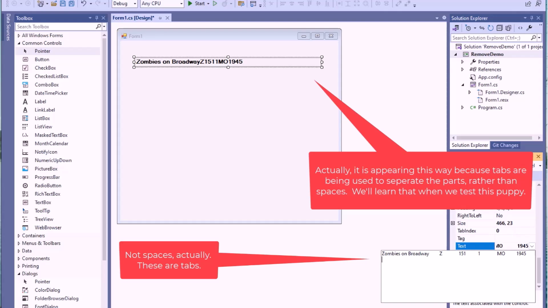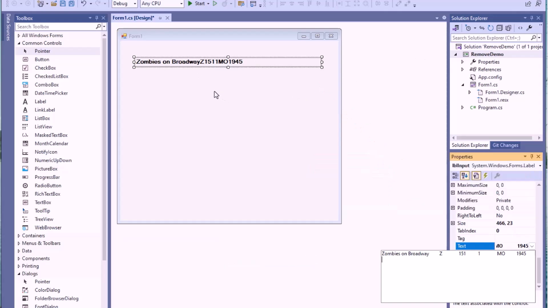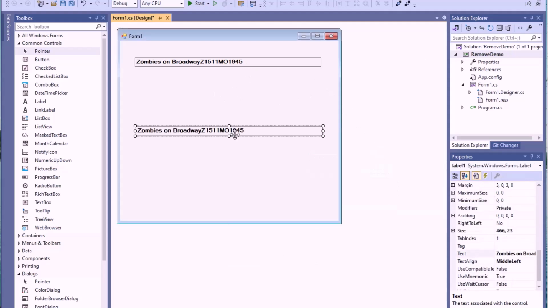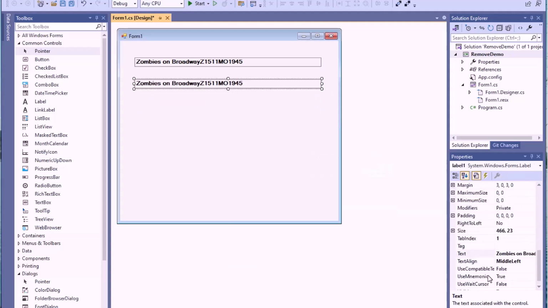And we can forget about it now because our Zombies on Broadway are in the very, very first position. We want to basically count the number of characters we've got here and get rid of everything else. So what I'm going to do is create another label. Let's just copy this one right away and put it down below here. We're going to get rid of the text in the second one.